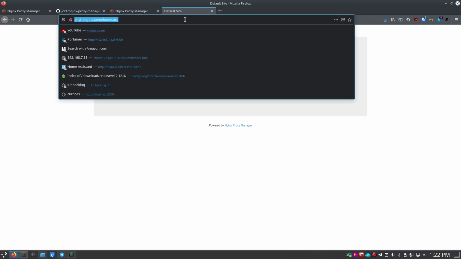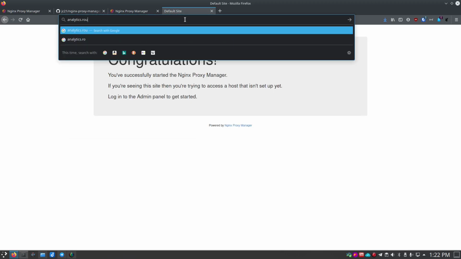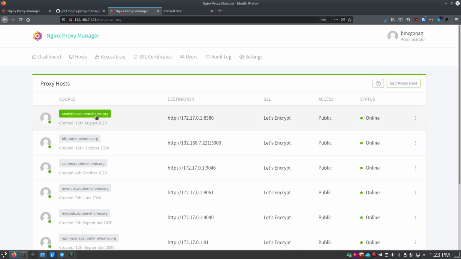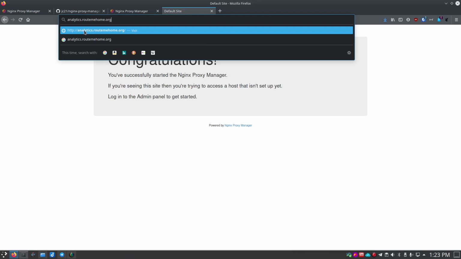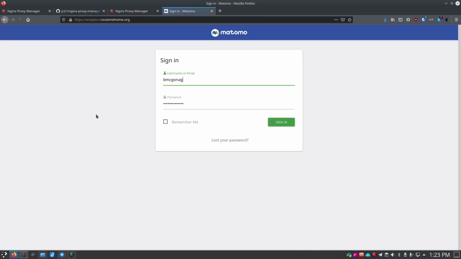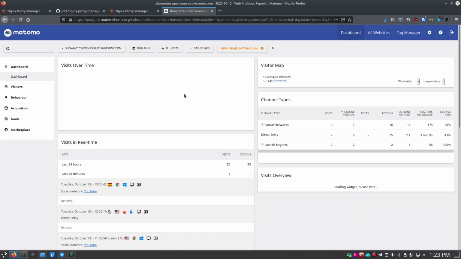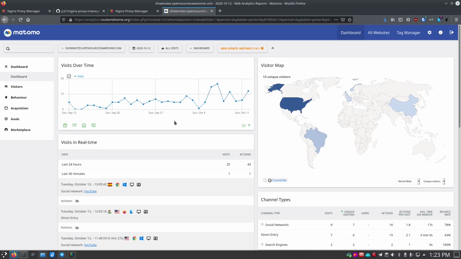Now, if I actually want to go see something that's running, I can put in analytics.routemehome.org. And what's going to happen when I hit enter is that's going to go out here and it's going to go, oh, hey, I see this request you just made for analytics.routemehome.org. And I know that that's running in Docker here on this same machine. So I'm going to point you to that Docker install at your port that you've set up for that particular piece of software. And I'm going to let that return back to the person requesting it. So when I hit enter, it goes out there and it says, oh, I see that. And then it gives me my login information, and I can hit login and I can see my actual information for what I'm getting for traffic on my website.